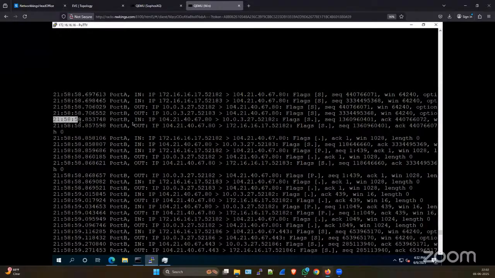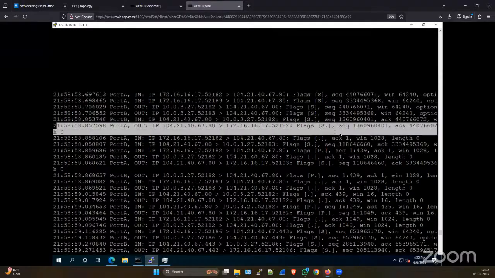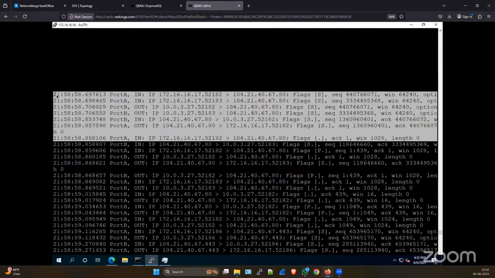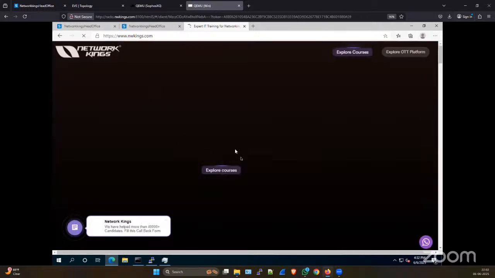Now I'm getting a SYN-ACK, right? Three-way handshake. I'm getting the response back from the server, from networkings.com, towards my static IP. The SYN-ACK is coming back on the port B interface. And now port A is sending the response out towards the system. That's the reason the three-way handshake is getting completed here, and that's the reason I'm able to access my website. Here is the website.